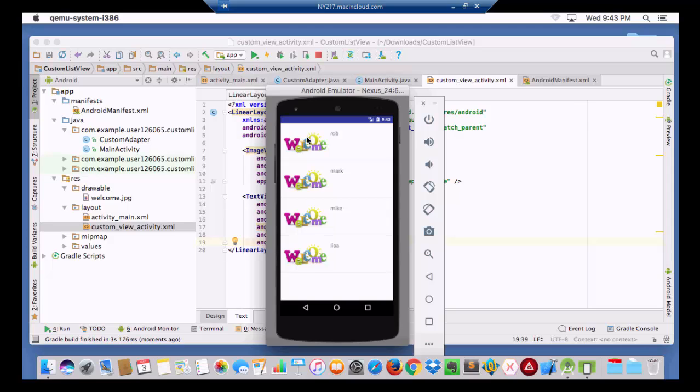If you want to have different images and you want to have images from an array, you have to visit and see my next video.